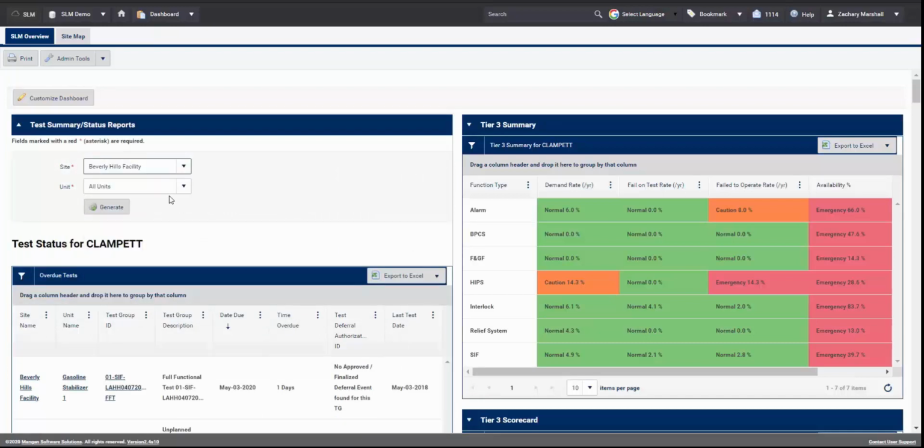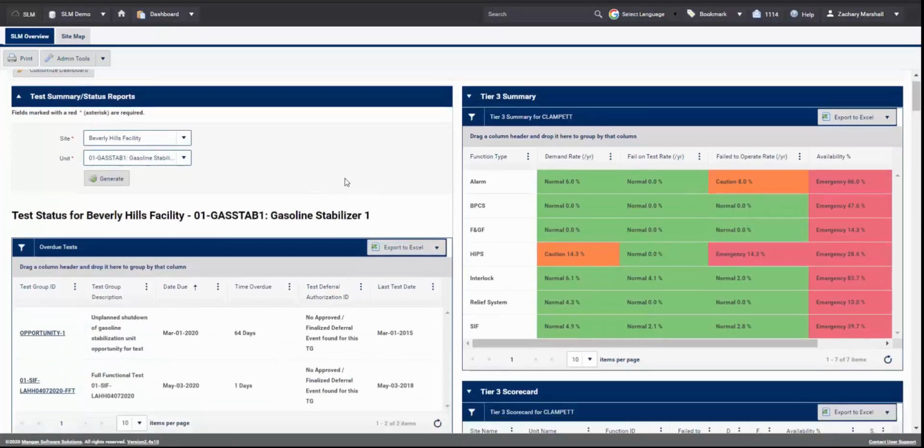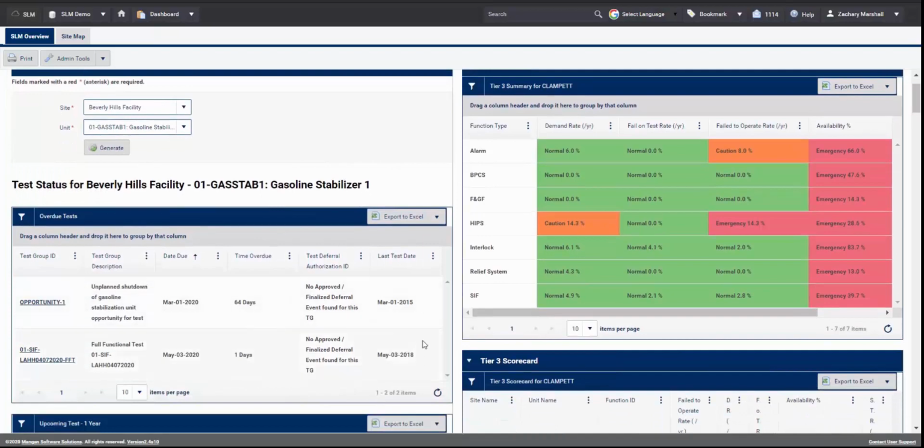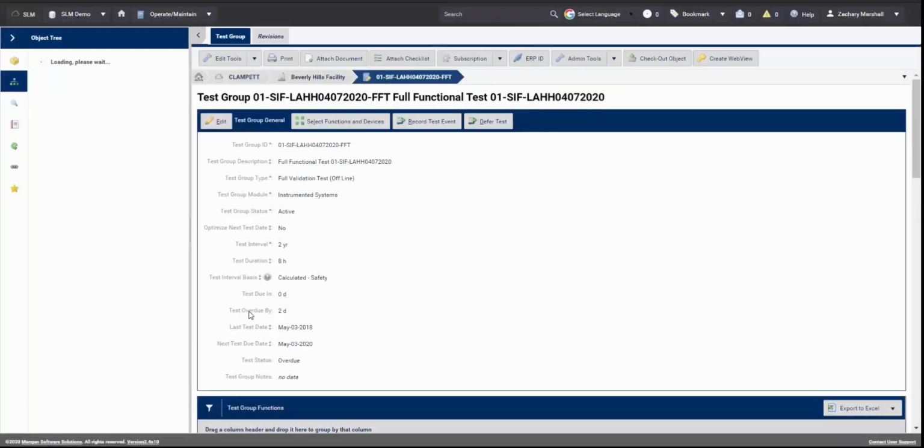Let's say I'm working the Beverly Hills refinery today, and I want to see for a specific unit what the overdue tests are. I can see those first two tests here that are overdue. One's overdue by 1 day, one's overdue by 64 days. So I'm going to look at this one right here. It's a full functional test, and all I need to do is click on it. And it'll bring me to the Operate Maintain module.